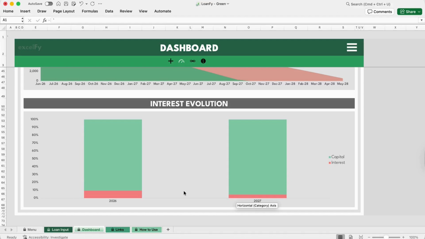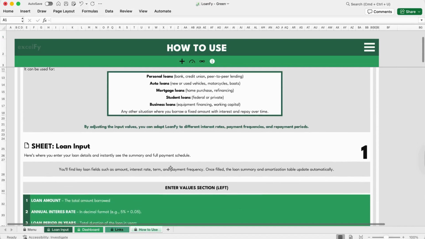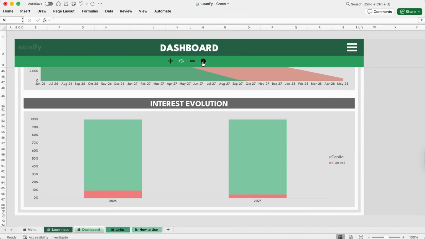That's how LoanFy works. You enter your loan details, add fixed or manual extra payments, track payments as completed, and use the dashboard to clearly understand your progress and savings.